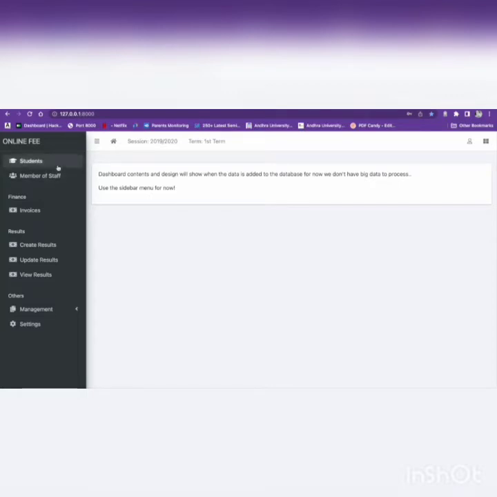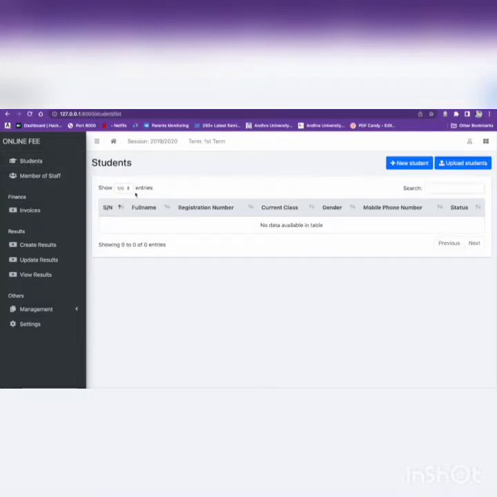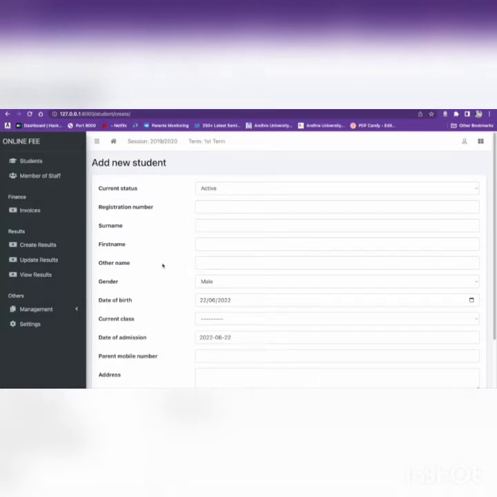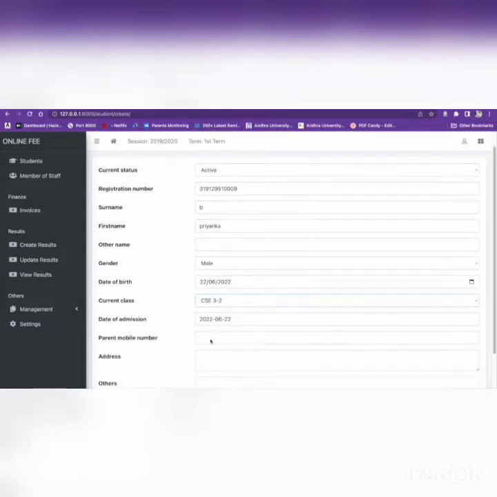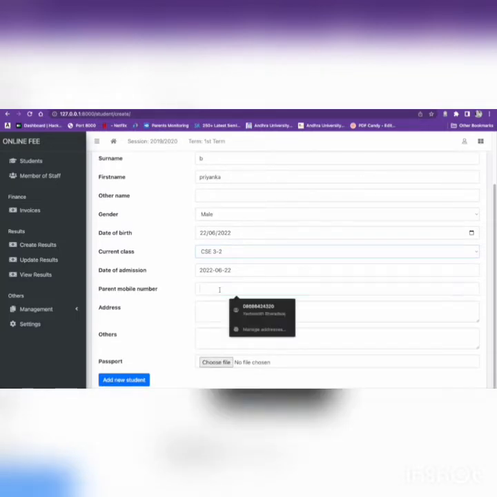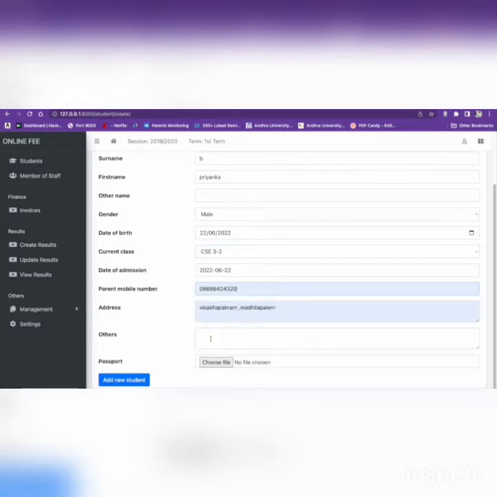For now, I will go to the students part. This is the students dashboard where the admin can see this part. The admin can add student details like this. I have registration numbers, like my teammate's roll number, and the first name was Priyanka. The other name I don't know perfectly. The term is the second semester. I would add a mobile number, and I can add some comments here.